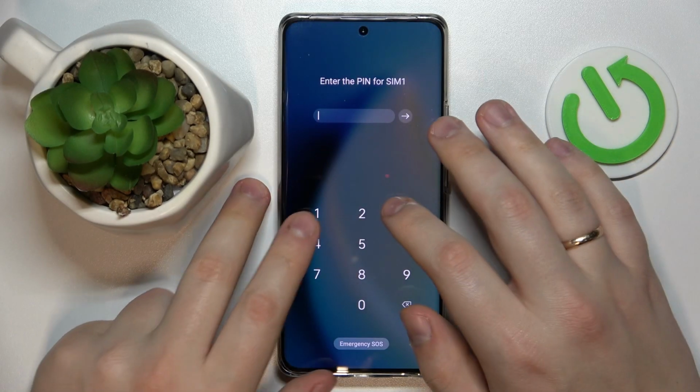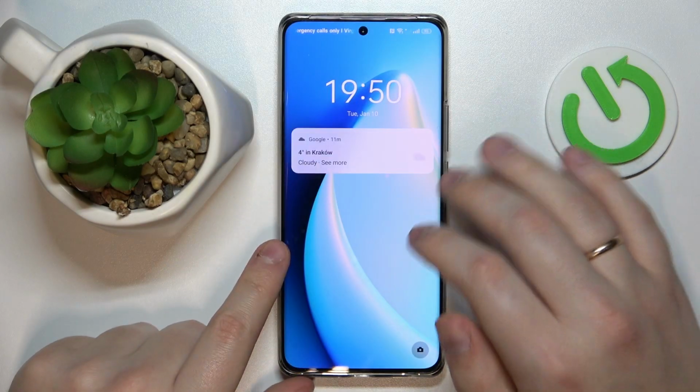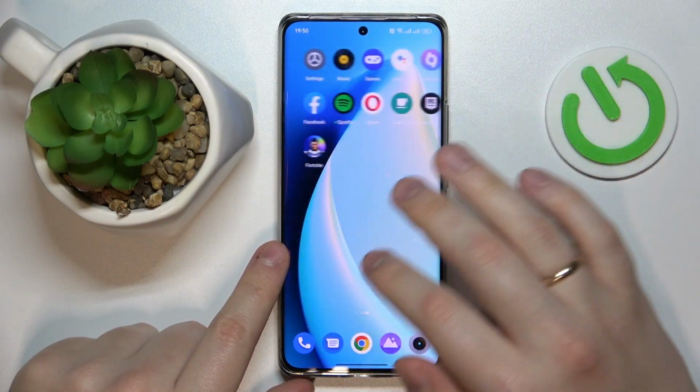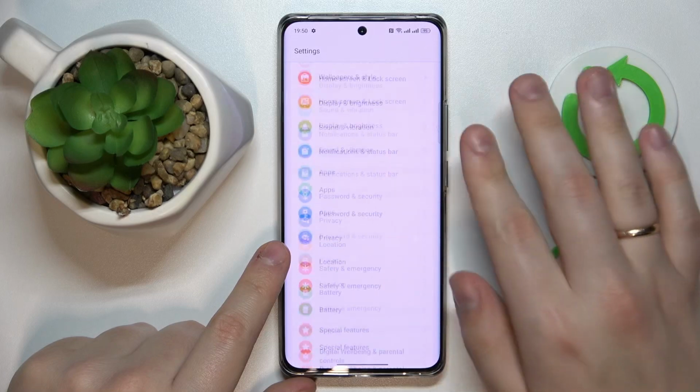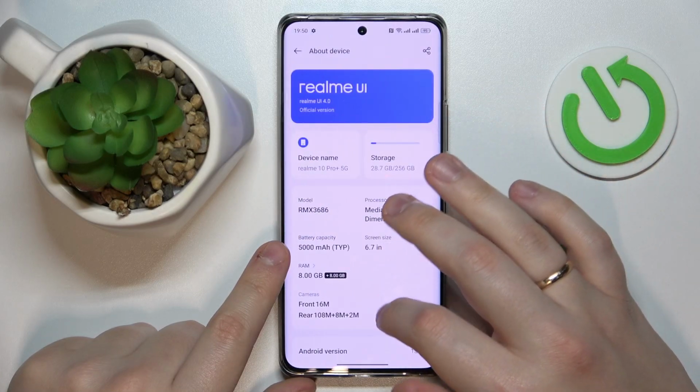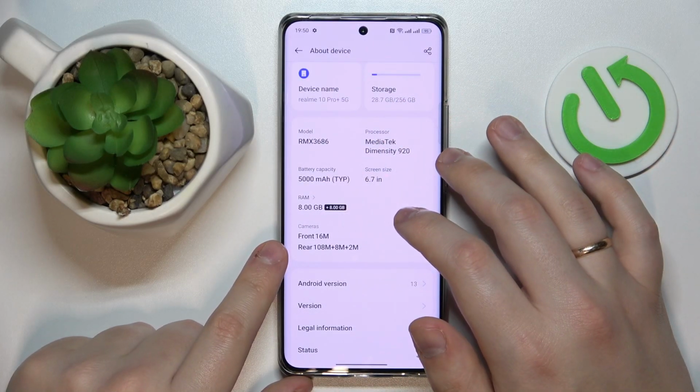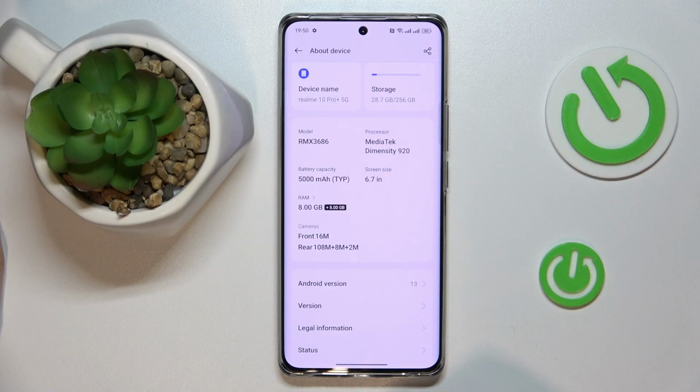Alrighty, so seems like our device was successfully rebooted. Now if I go into the page that contains my device specs, I can clearly see that in addition to the default 8 gigabytes of hardware RAM, I've added another 8 of virtual one.